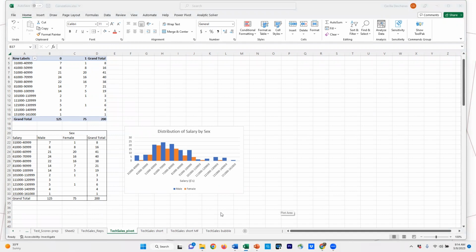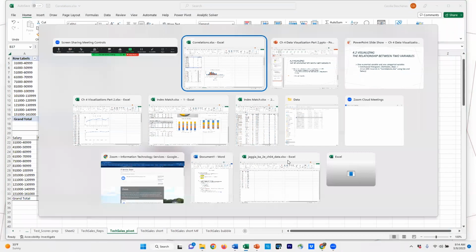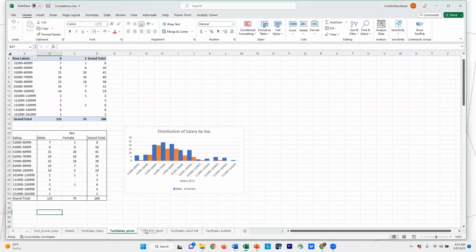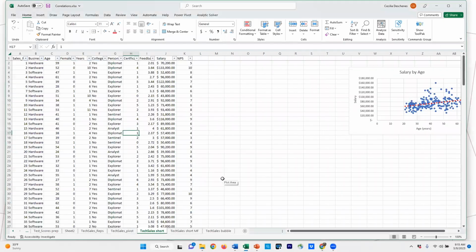So if we wanted to look at data that's numerical, and we had a categorical variable that had more than just two categories, we would want to do something called an approach where we would maybe look at multiple box plots. So if we go to the tech sales data, the way we would do this is we would have to divide our data up into male and female data.